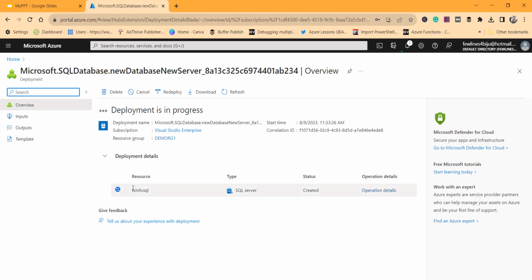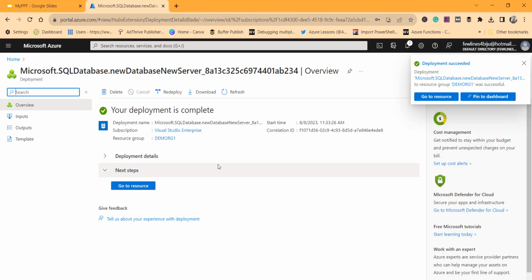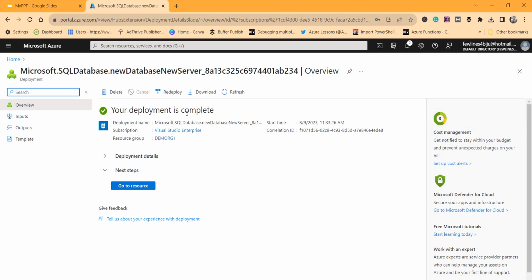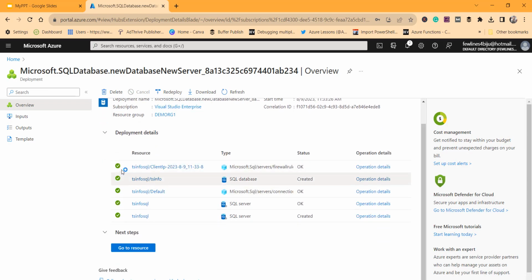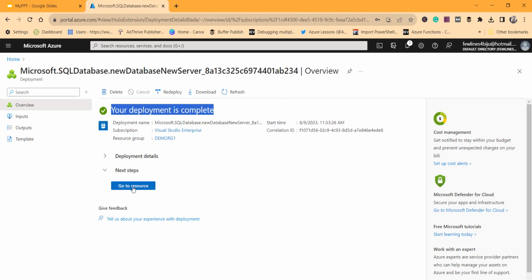You can see TS info SQL status has changed to created. Finally, it is showing your deployment is complete. Once it is successfully deployed or created, you can see the deployment is complete, and in the deployment details everything is green. Green means it is successfully done, and the status you can also see here. Now you can click on the go to resource button to navigate to the Azure SQL database that we have created. Click on that.